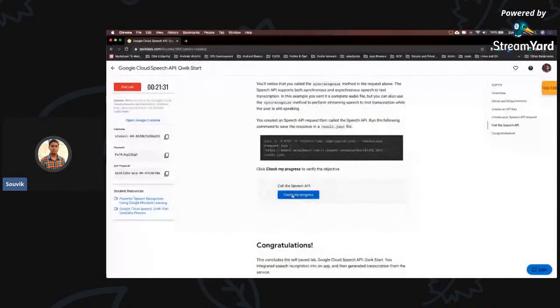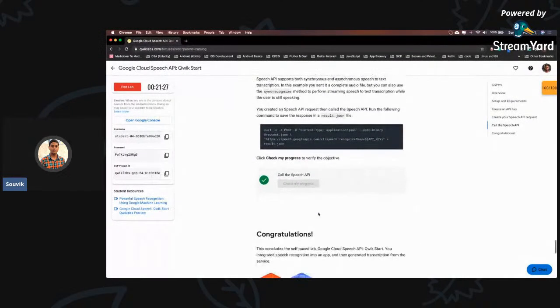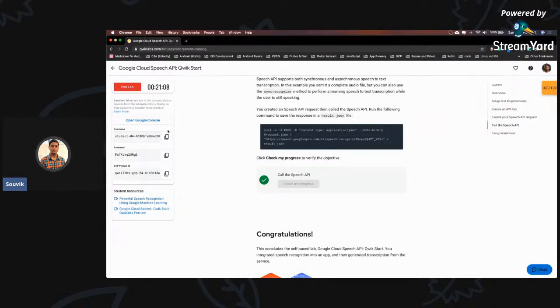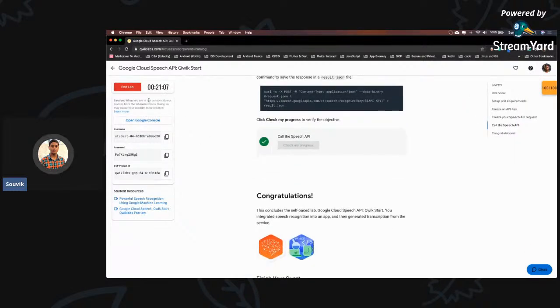Now click on this check my progress button. Okay, so we have completed the full lab, and if you go to this orange thing here on the right corner, you can see that all the checkpoints are cleared and we have got all the points, 30 out of 30, 30 out of 30 and 40 out of 40, a total of 100 points. So we have completed this lab. So end this lab by clicking here.